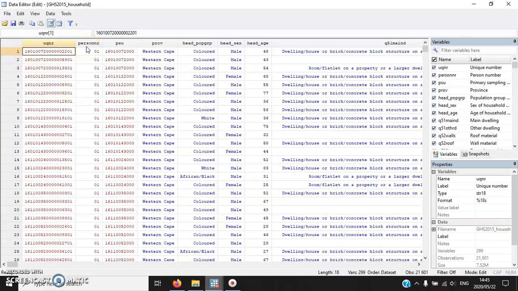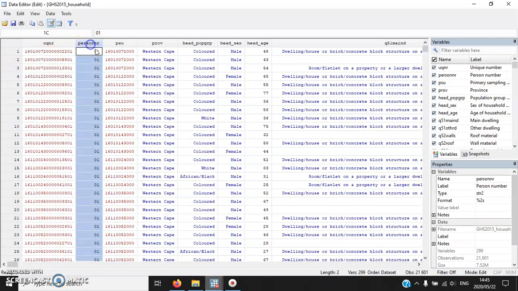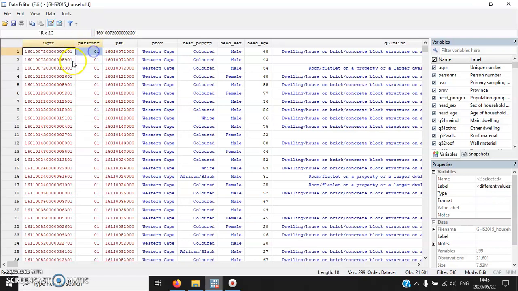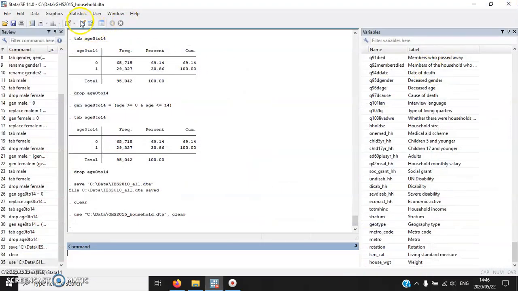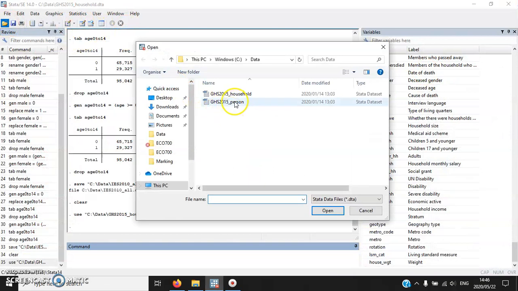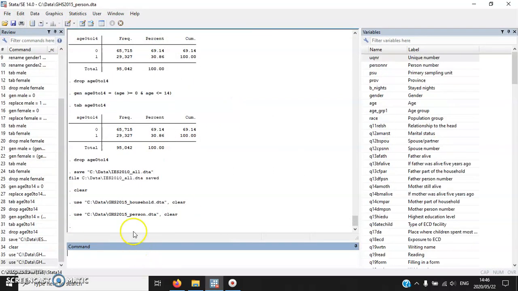As this is a household level file, for these questions only the household head could answer. This is why you only see person number 1. And each household only features once, okay? So you see each household is given a unique household number. And then let's look at the other one, person level file.